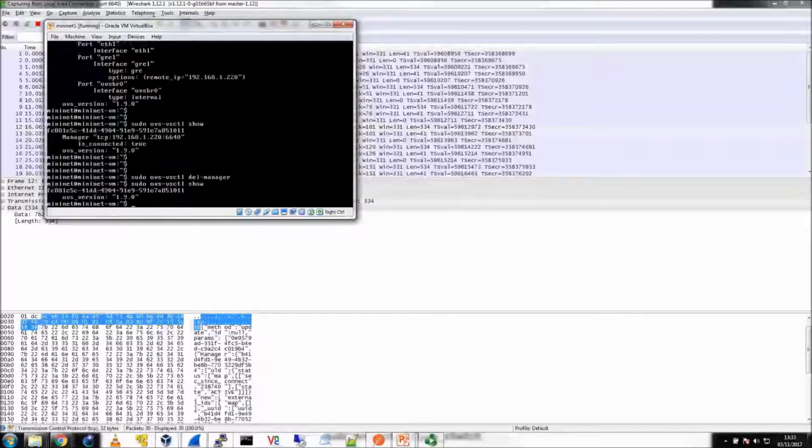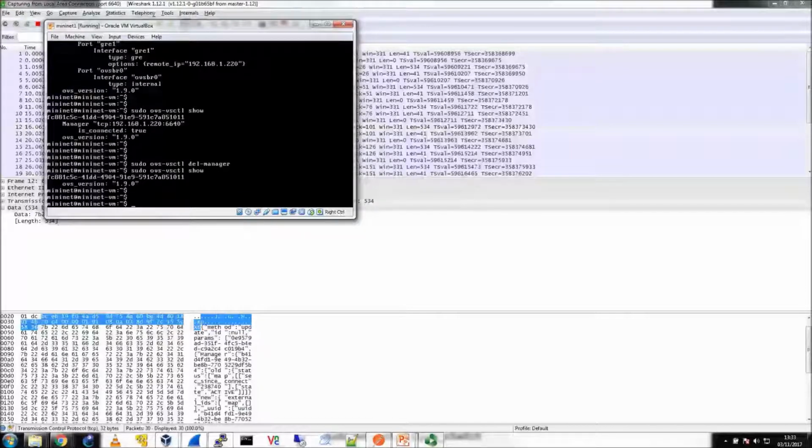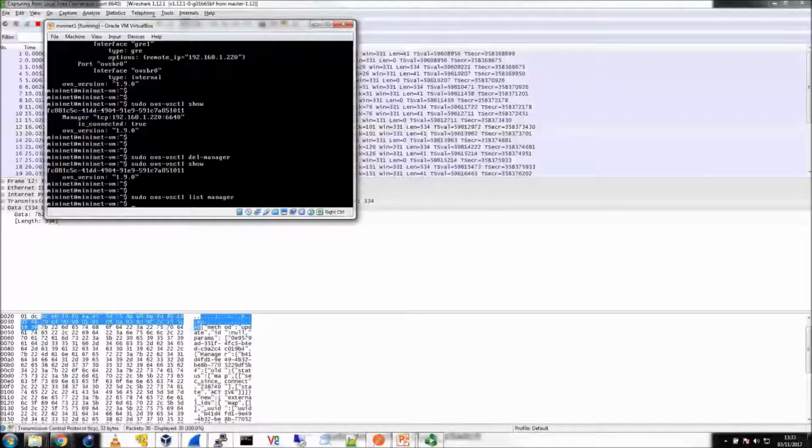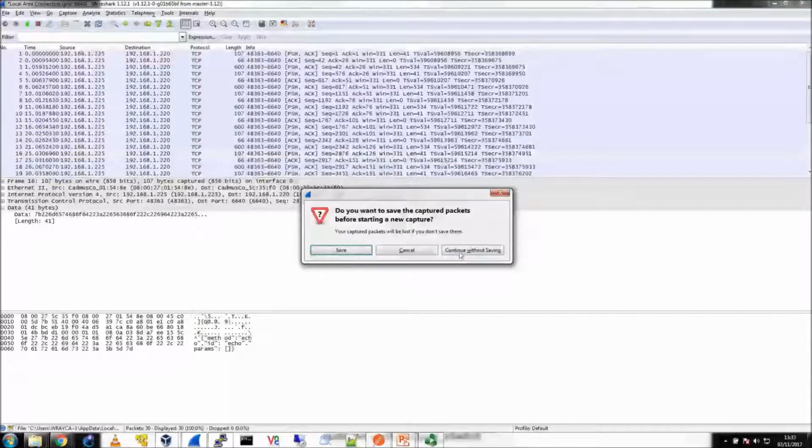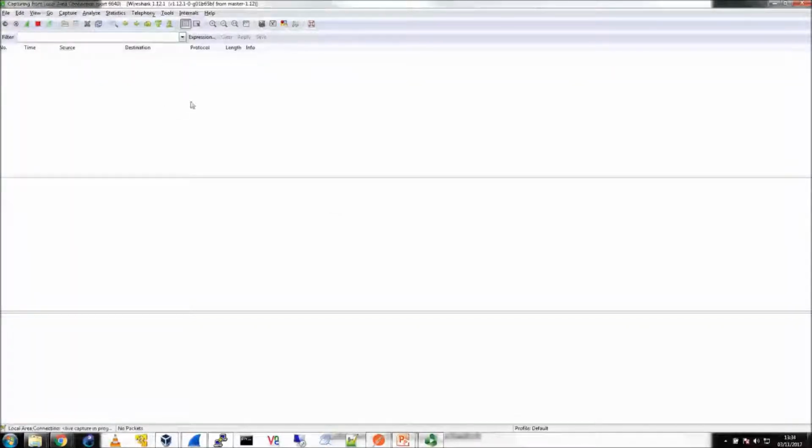And just to prove that's done, we can now see that it's not. And if we modify this command to list manager again, we can see there's no manager listed. If we stop or restart, of course, would be the option. So restart that, there's no traffic.